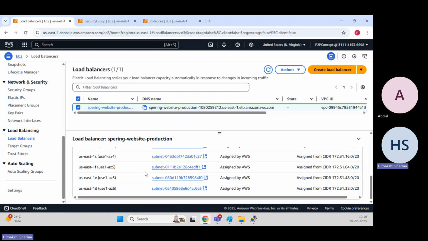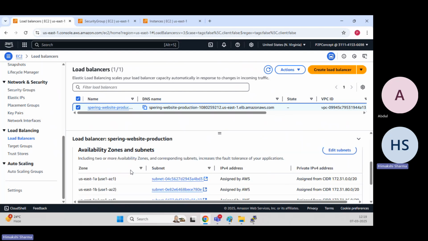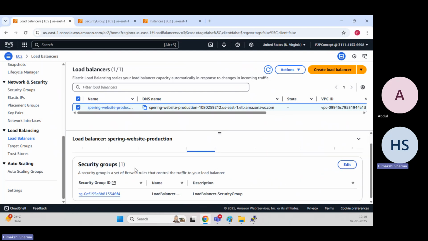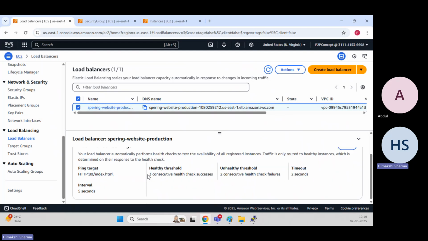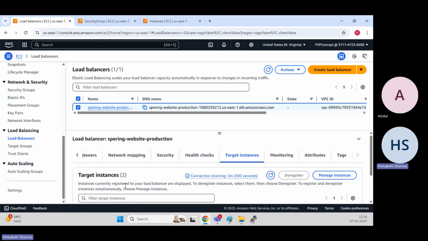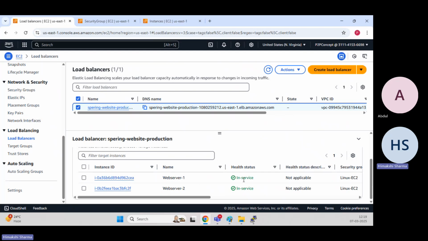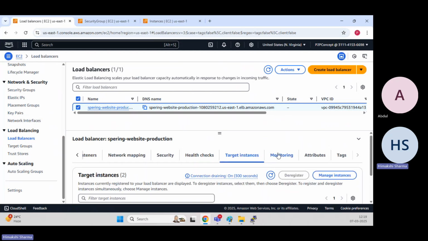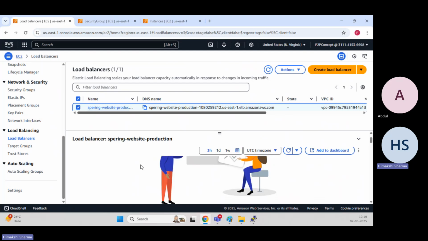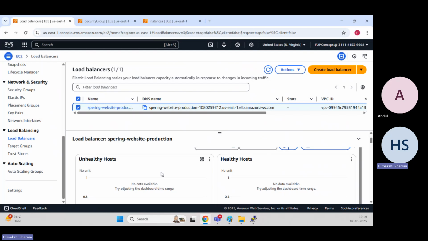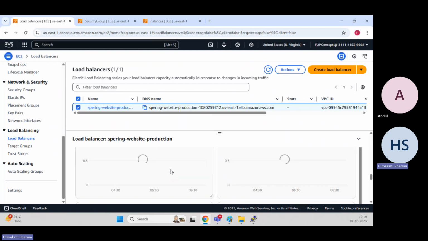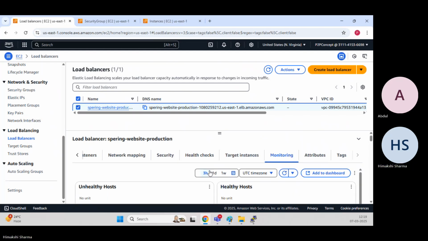Network mapping, we can see the availability zones and subnets being supported. And the VPC, this is the security group which is attached. Here we can see the health check settings. If we want to modify anything, we can modify accordingly as per our need. Target instances, these 2 instances are there. Both of them are in service. Both of them are healthy. If I talk about monitoring, we can see all hosts, healthy and unhealthy, all this data we should be able to see in a while.